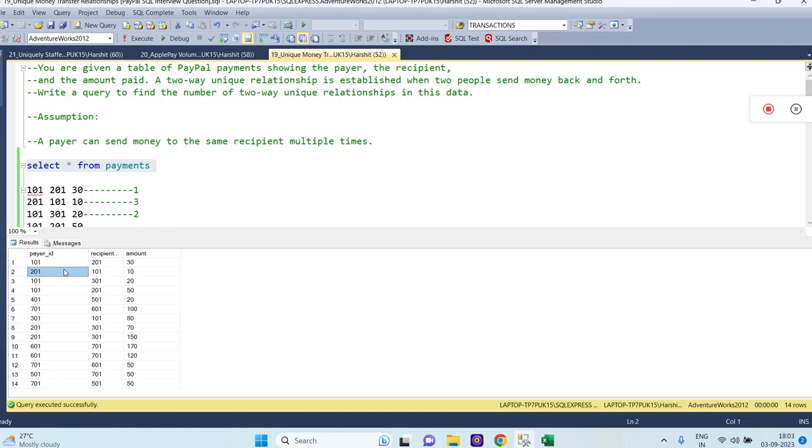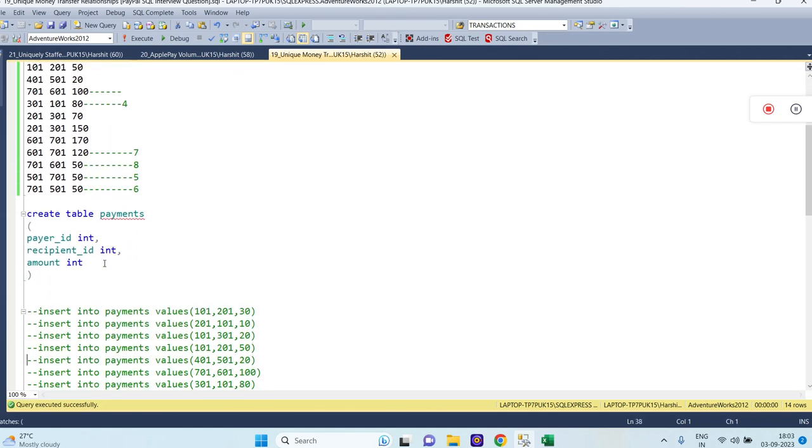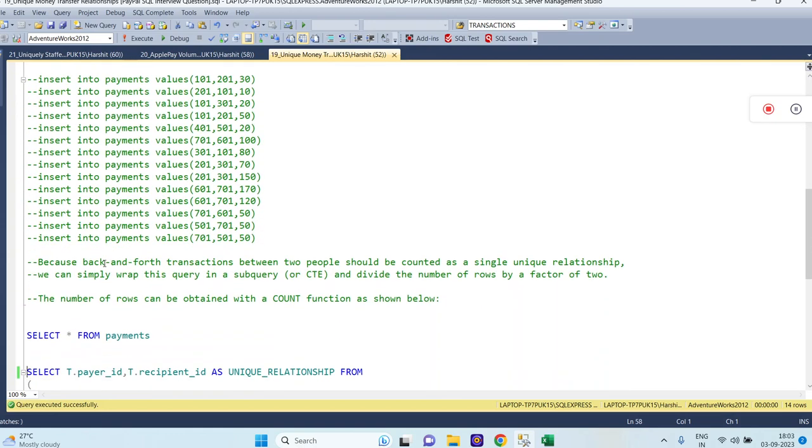So for this purpose, we need to use the intersect clause in which we select payer ID and recipient ID in the first select statement, and then in the second select statement the same recipient ID will be reversed as a payer ID and payer ID will be reversed as a recipient ID. So let me show this is the table: payer ID, recipient ID and amount. I have already inserted the data.